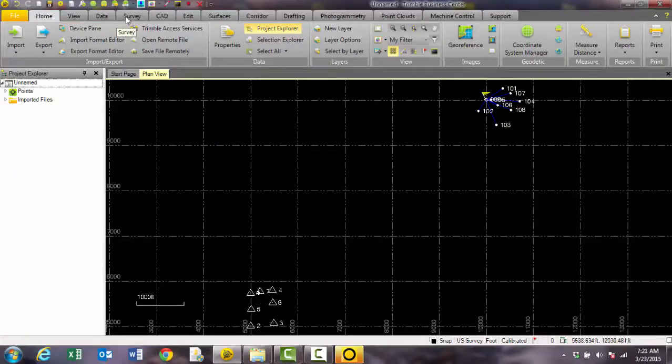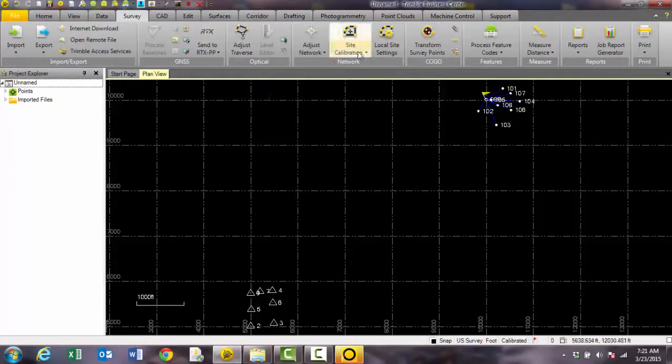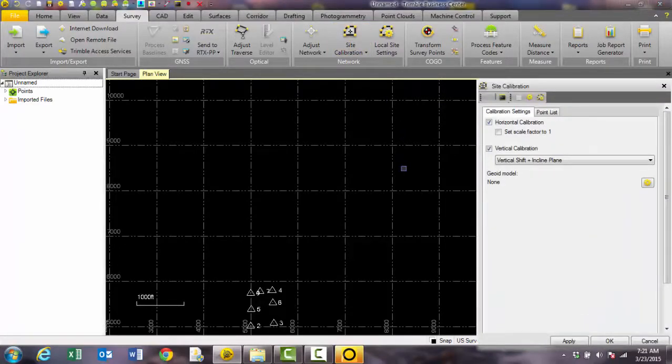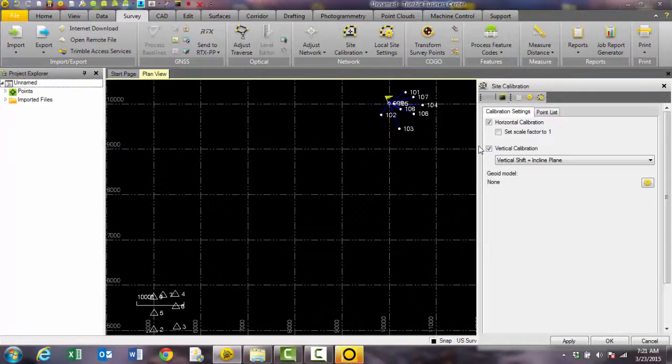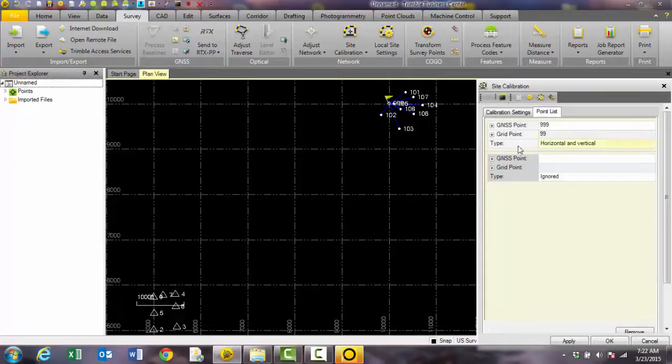So now to calibrate, we'll go to the Survey tab and to Site Calibration. And on the settings here, you can choose between horizontal calibration, vertical calibration, one or the other, or both. We're going to leave it vertical shift plus inclined plane and go to the point list. Now we already have a point here shown because this point on the RTK job was calibrated to 10,000, 10,000. 99 is grid point 10,000, 10,000.